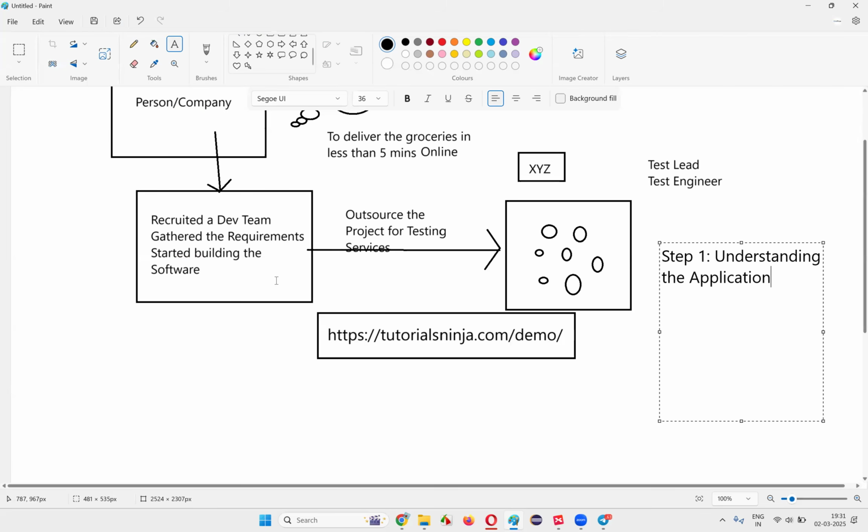Here the client has not given any requirements. The client has simply given the application, or some documents also. They make you, that's okay. So what is the first thing that we have to do? Understanding the application. Clear, everyone?